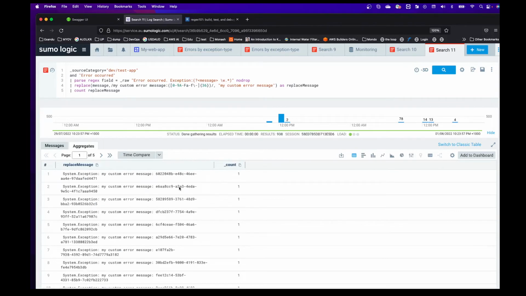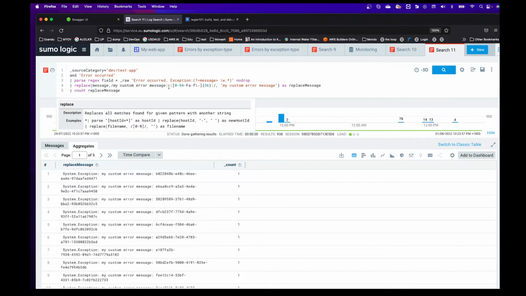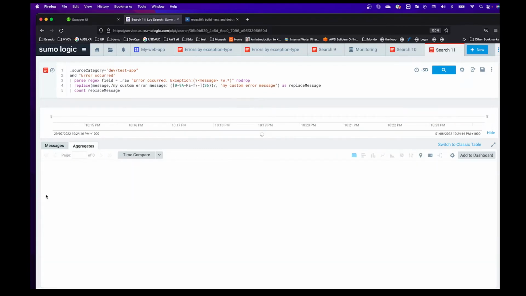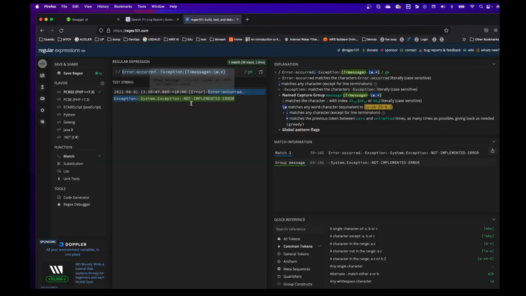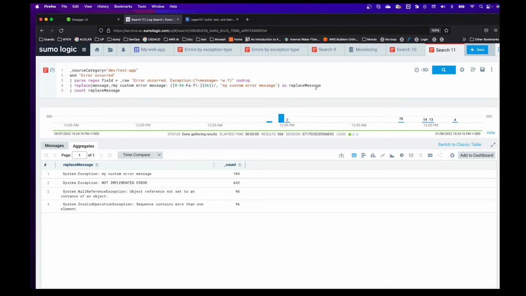Cool. Still it's not picking up. Let me check what the actual message is. Okay, you can see after the semicolon there's a space. I want to put the space. Try a regex website to make sure you are writing the right regex and filtering the right value. Right, cool. We get some data. My custom error message is there, the GUID is gone. Now we got 104 occurrences. That's something we want.